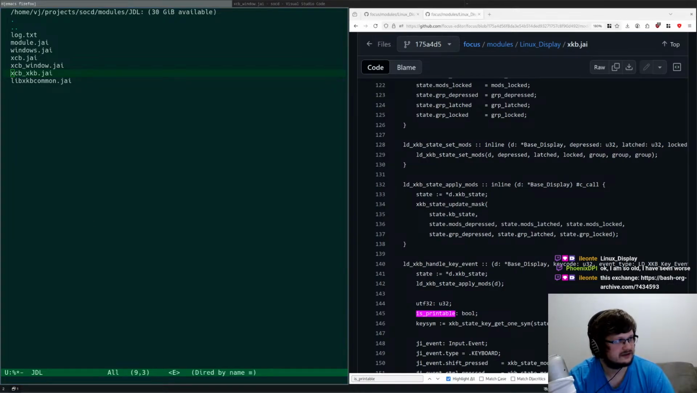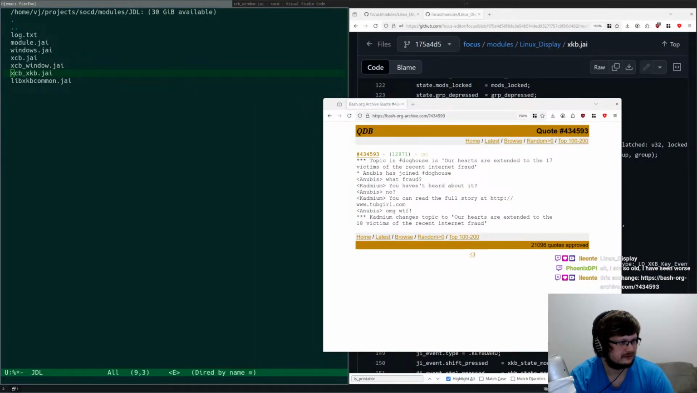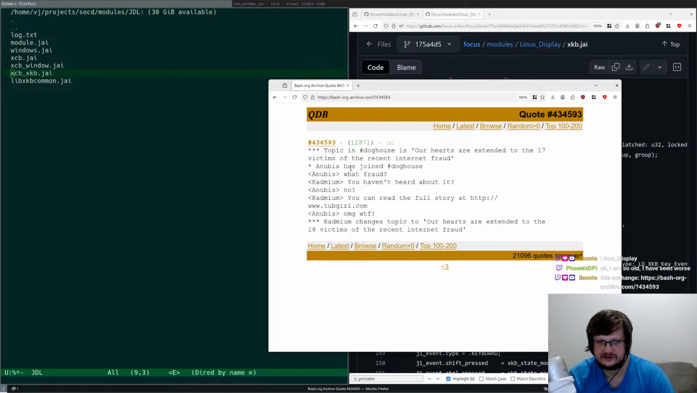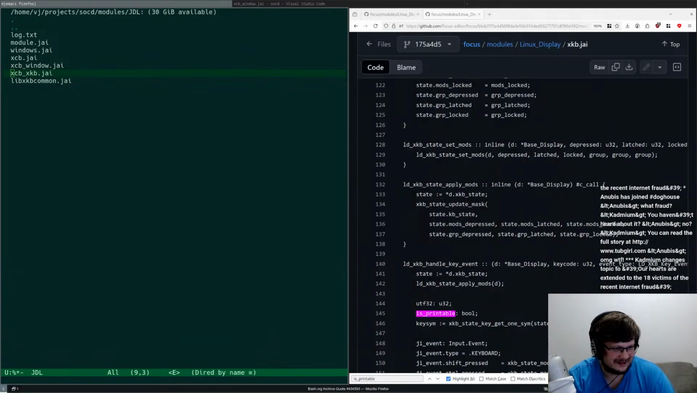Oh, even Bashork uses Cloudflare. Topic on Duck House is: our hearts are extended to the 17 victims of the recent internet fraud. What fraud? You haven't heard of it. You can read the full story on tapgirl.com. Oh my god, what the fuck? Are extended to 18 victims. Is Tapgirl 2 Girls 1 Cup?